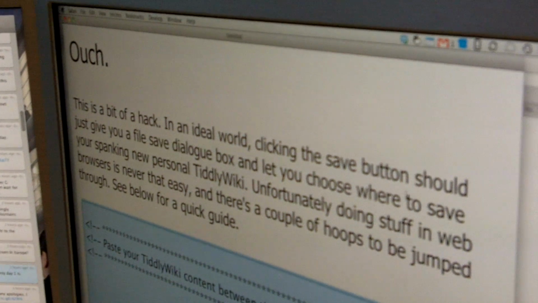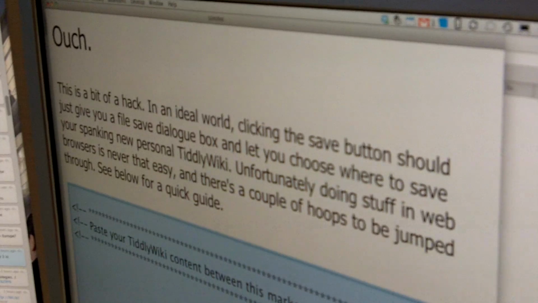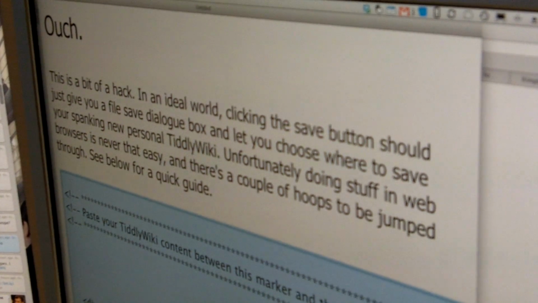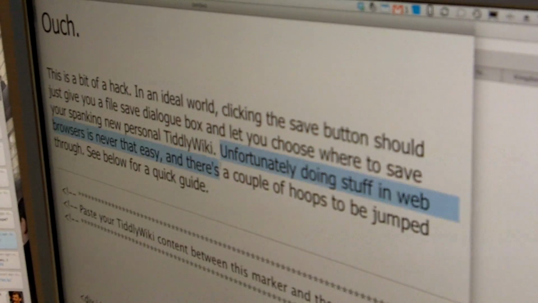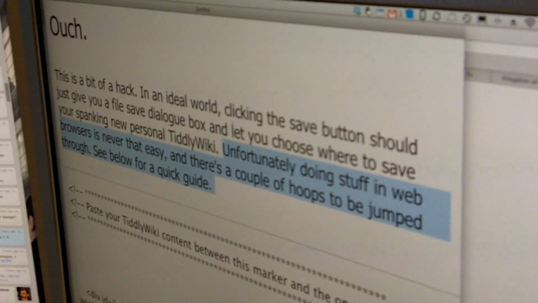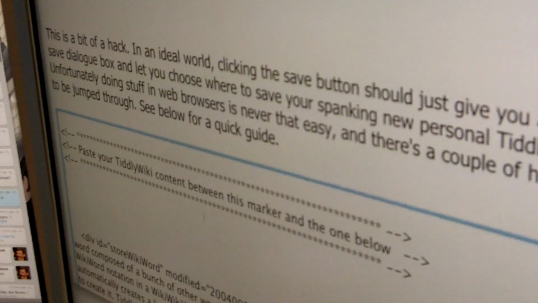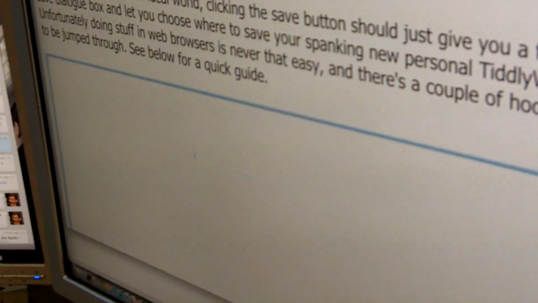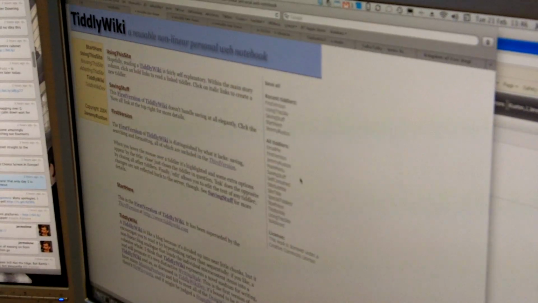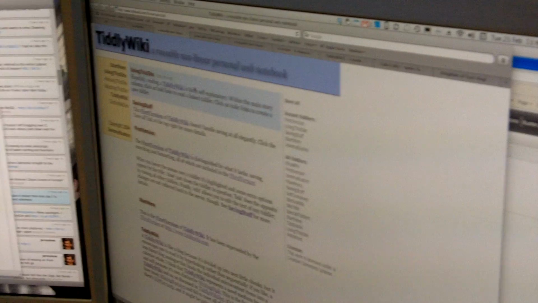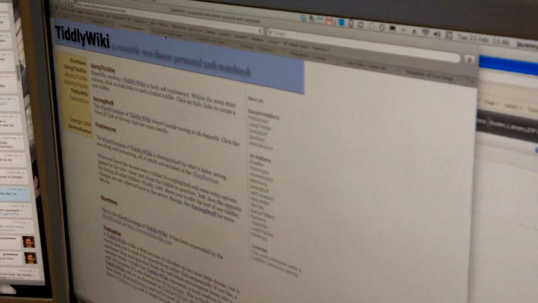In an ideal world, clicking the save button should give you a file save dialog box and choose where to save your content. But you can't do that because it's an HTML file and HTML files can't save content to your desktop. So instead, here we go, we give you this newly typed content in a text box so you can copy and paste it elsewhere. Obviously, I thought that that was the best that we could do because, as I say, it's impossible for an HTML page to save stuff to your local computer.